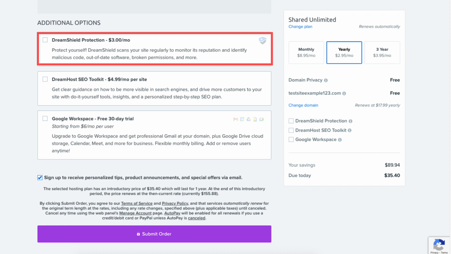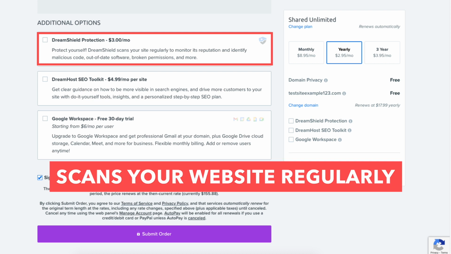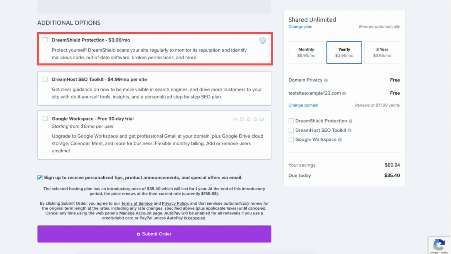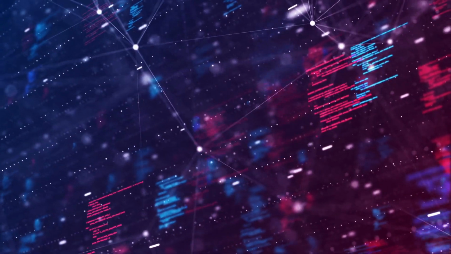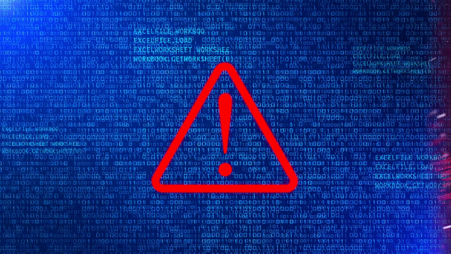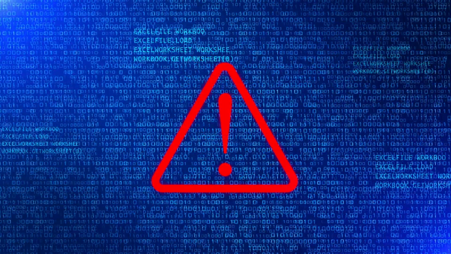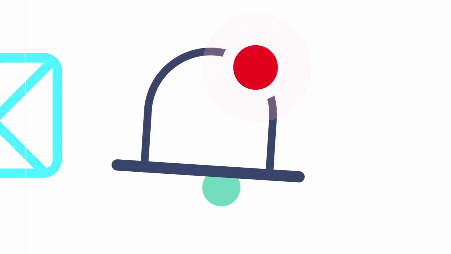Dream Shield Protection will scan your website regularly to monitor its reputation and to find any malicious code, malware, out-of-date software, broken permissions, and more on your site. If anything is found, you are notified via email and in your DreamHost panel.